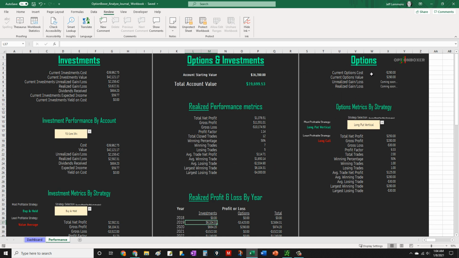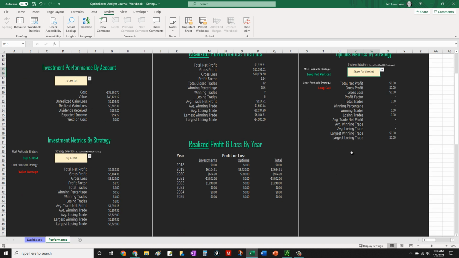Options, you can see I've got the current options cost. If you entered the data, which I didn't for this particular trade, on the live options tab, it would populate there with the actual true market value, so you can see how you were doing accordingly there. And just like over here, you just simply enter the strategy that you're looking at, long call, long put, and so forth and so on. May have zeros for a lot of these, again, because this is dummy data.